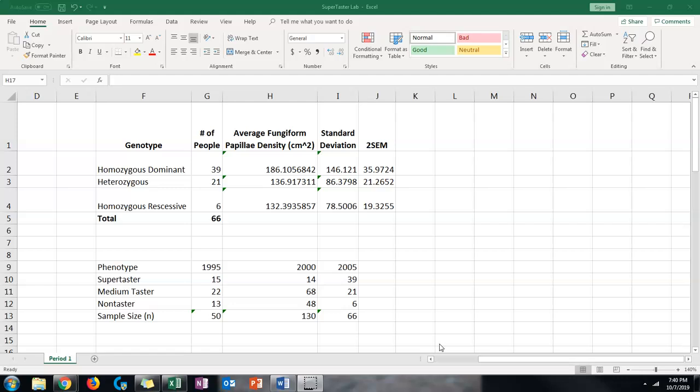This is video 2 of 2 for the SuperTaster Lab and how to utilize Excel in order to make your graphs. In the previous video, we utilized this data right here to make our first graph, to determine if the average fungiform papillae density is associated with genotype. So go ahead and look at the other video if that's the resource you're here for.